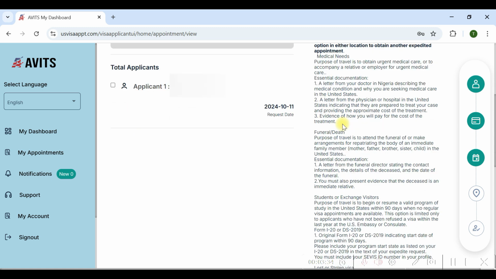So the first category are people that have medical needs, right? Medical needs in terms of you having an urgency to seek medical care in the US. So the essential documents, as you can see on the screen, are letters from your doctor describing your condition, a letter from the hospital, from the doctor you are seeing over there in the US, indicating what has been prepared to treat your case and the cost for the treatment, and also evidence of how you will pay the cost.